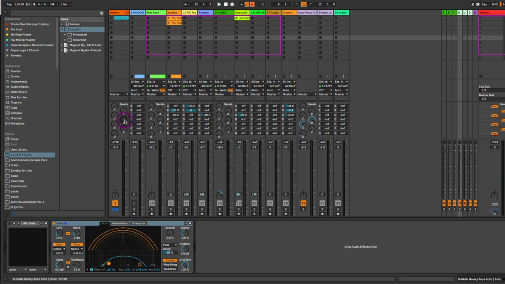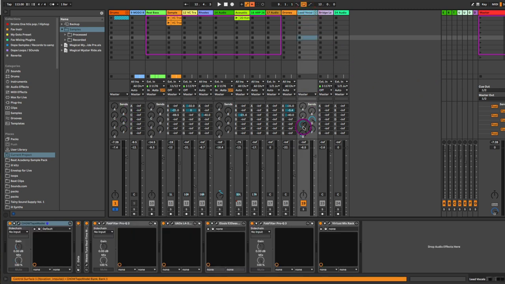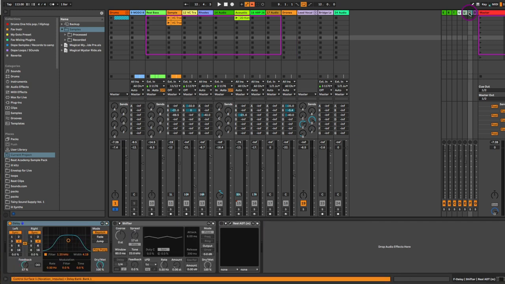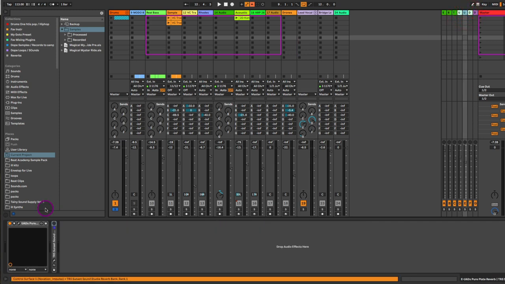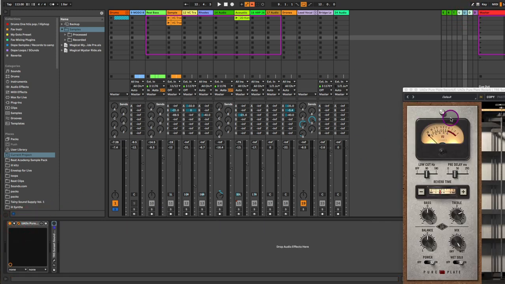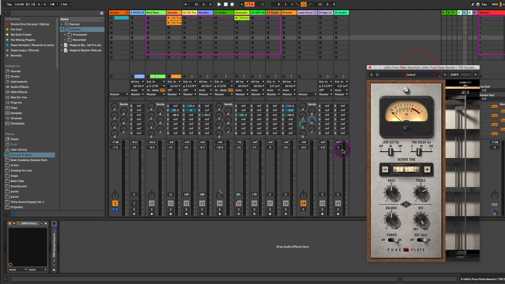And plate reverbs were pretty much a lot of the reverbs being used during that time as well. So just like the delay, I'll run the vocal through some plate as well. So here I have a plate reverb. I'm using the UAD Audio EMT 140 plate.